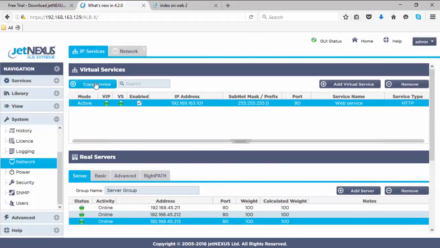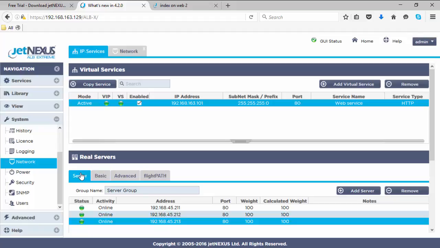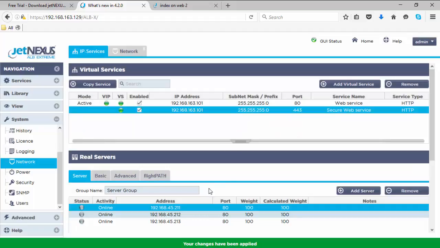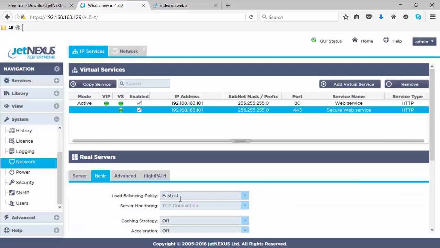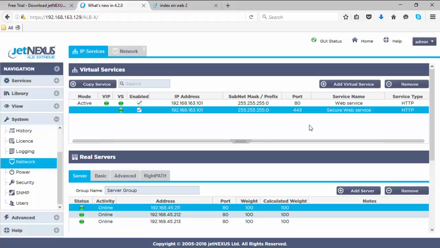Just to show you our new section here, we've got a copy service. So we've added in servers, we've made a few changes, we've changed it to fastest, and we've changed it to 10 seconds. So instead of having to type all that out again by adding another virtual service, we can click copy service. And this time we're going to create a secure web service. So I'll just type in secure, click update, and it's added in everything that we've done. It's added in the servers, the load balancing policy, and the monitoring interval. So copy service literally copies everything that you have there.